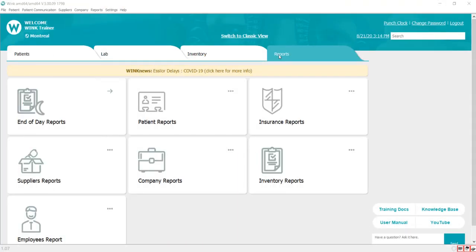The fourth and final tab is for reports. Most staff members will only need to view certain patient reports to close at the end of the day. We nevertheless encourage you to explore our various reports and play with the different filters, but keep in mind that some reports may be subject to user permissions established by your database administrator.